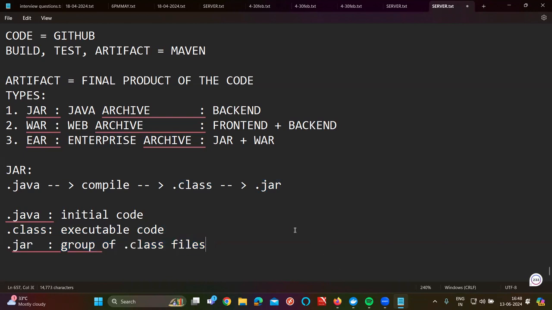Guys, in real time, you cannot deploy a .java file. You cannot deploy .class. You can deploy only a .jar file. And this jar file will work on the front end or back end? Back end. Sir, if I want my code to work with front end plus back end, what do I need to deploy? A war file. A war file will have both back end code plus front end code.